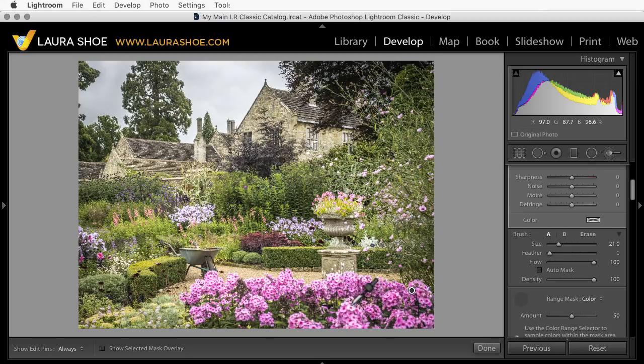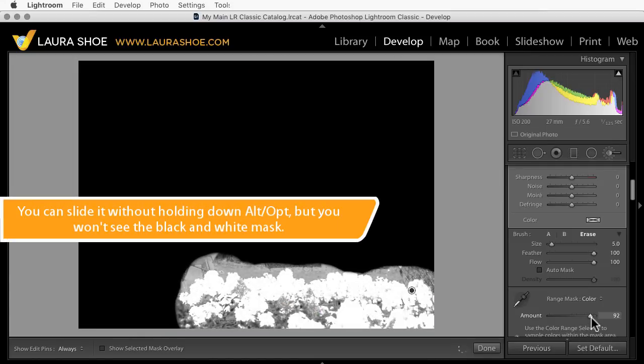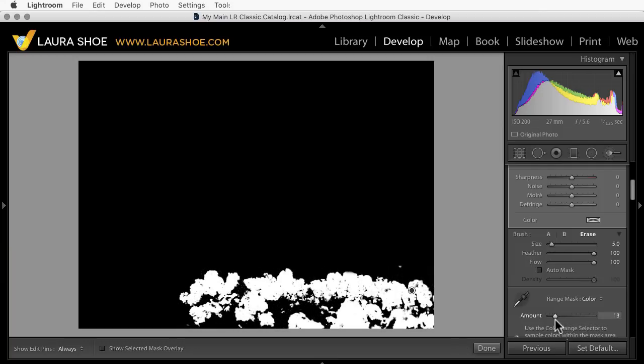Or often more effective is to click, hold, and drag to define a larger area. Then I'll hold the Shift key down and click, hold, and drag in a couple other pink areas as well. Next, I'll work with the amount slider. If I hold the Alt key down on PC or the Option key on Mac, I can slide it to the right to expand the range of colors affected, or I can slide it to the left to reduce the range of colors affected.